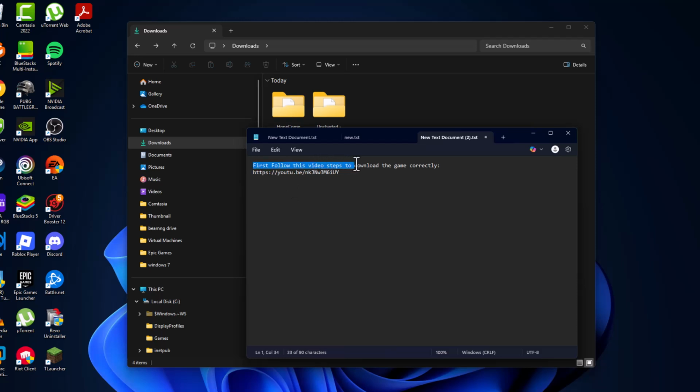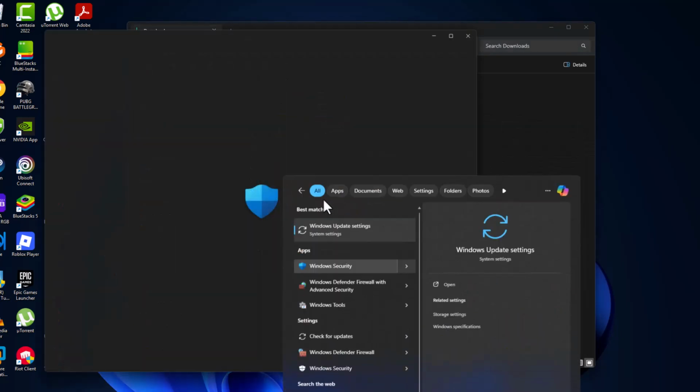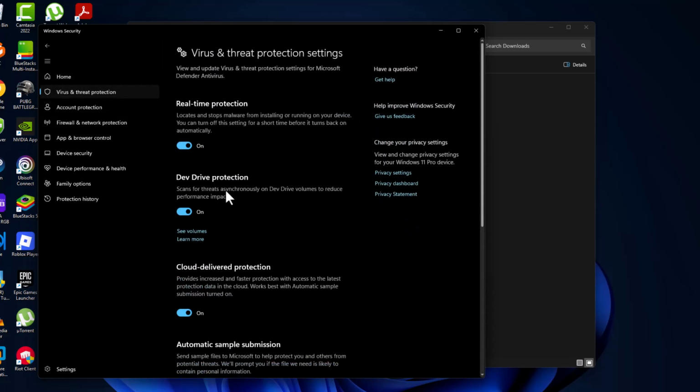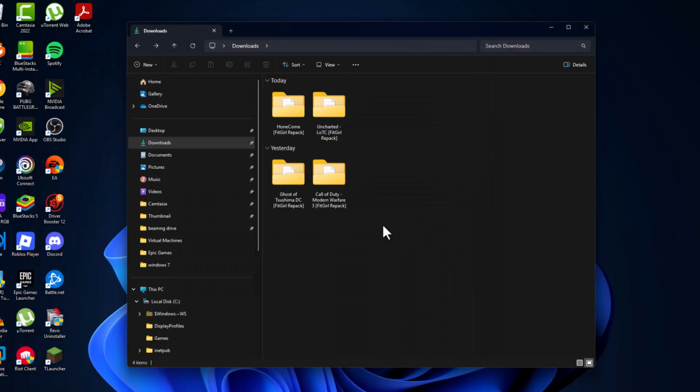First, follow this video's steps to download the game correctly, and then go to the search menu and type Windows Security. Click on Open. Select Virus and Threat Protection, select Manage Settings, and turn off the real-time protection, and then select Minimize this page.